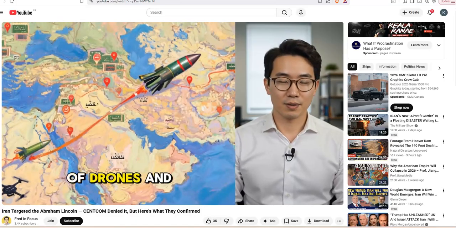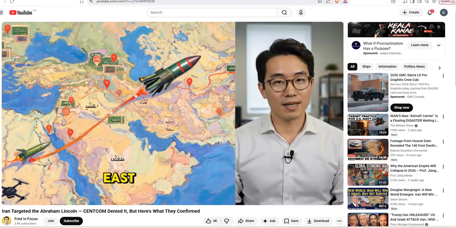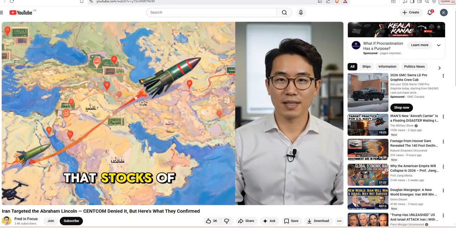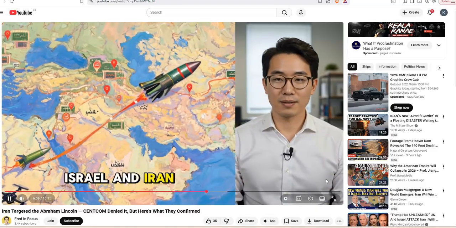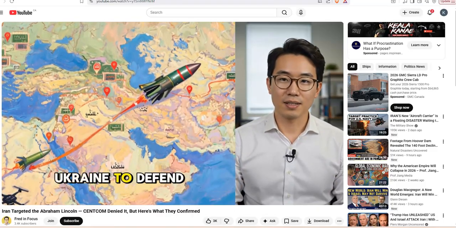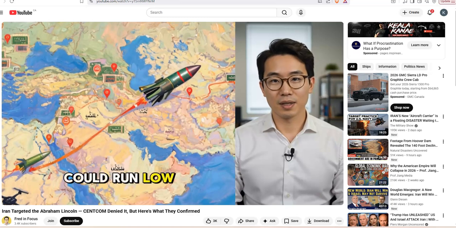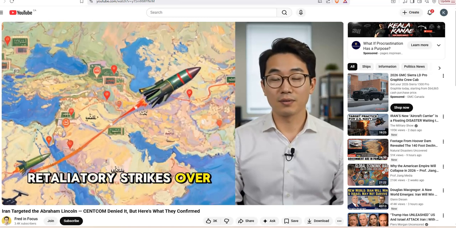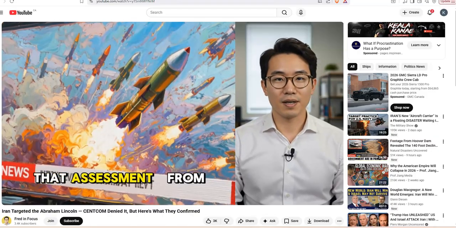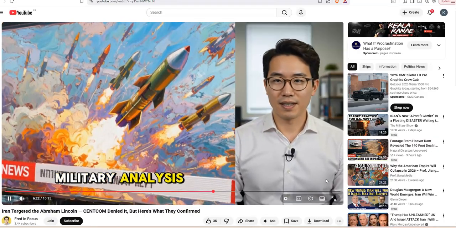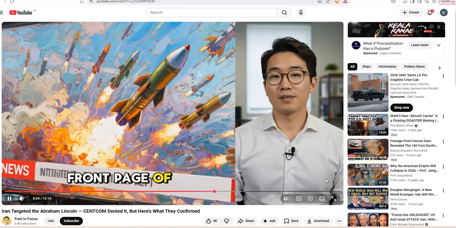Iran has sent thousands of drones and missiles at targets around the Middle East, and analysts have expressed concern that stocks of the interceptors, taxed by last year's 12-day war between Israel and Iran, and by units supplied to Ukraine to defend against Russian attacks, could run low if Iran keeps up its retaliatory strikes over an extended time. Interceptor stocks could run low. That assessment, from CNN's military analysis, is the number that should be on the front page of every newspaper in America.